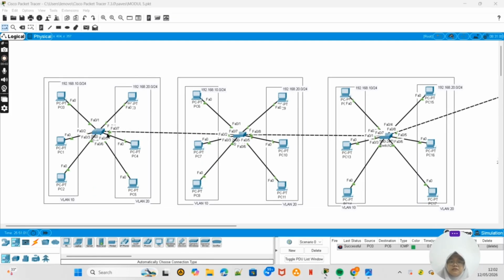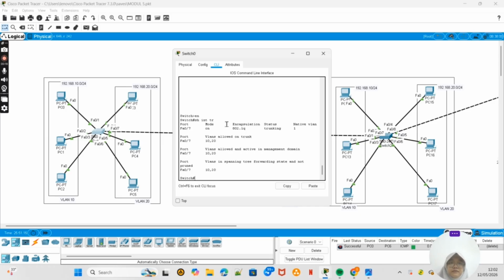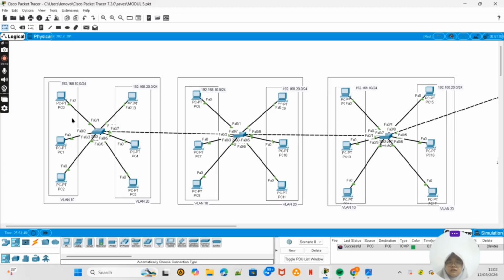Lastly, let's talk about native VLAN. If you look at show interface trunk, you'll see native VLAN, which is VLAN 1 by default. A native VLAN handles traffic that does not need to be tagged. If a packet is sent in the VLAN that matches the native VLAN, it doesn't use 802.1Q tagging.